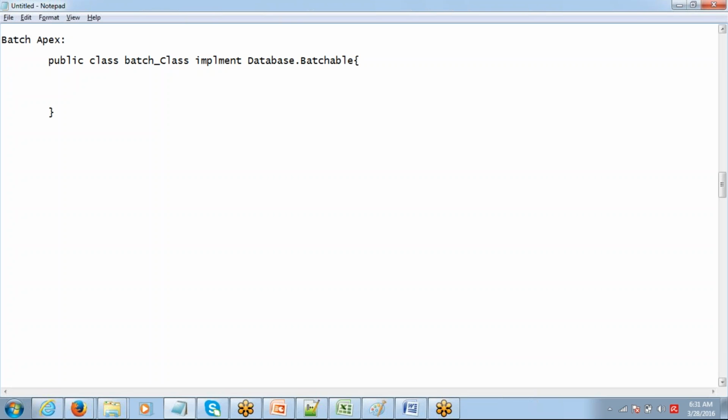Inside the class which implements the Database.Batchable interface, you have to define three methods. One is going to be the start method, one is going to be the execute, and one is going to be the finish. In Schedulable and Queueable, we saw that we just had one method, execute. Here we have three: start, execute, finish.